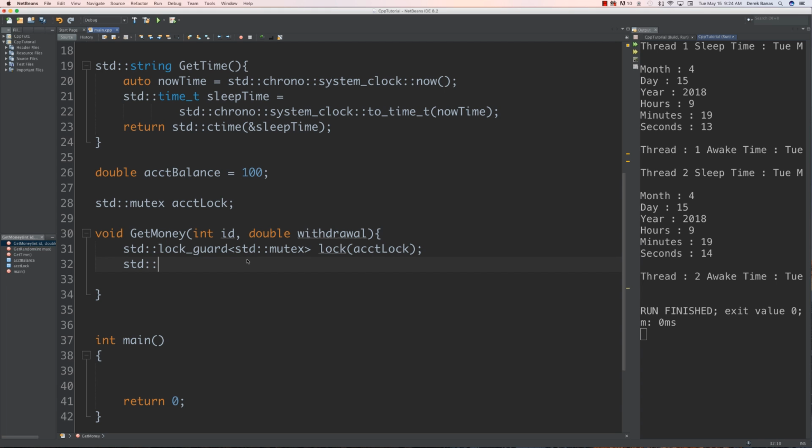Then I'm going to come in and I'm going to go this thread and sleep, just like we did before, and here I'm just going to go standard, chrono, and seconds. I could use get random, but I'm just going to change this to 3 seconds just so you can see the execution taking place on the right side of the screen. And this is this thread.